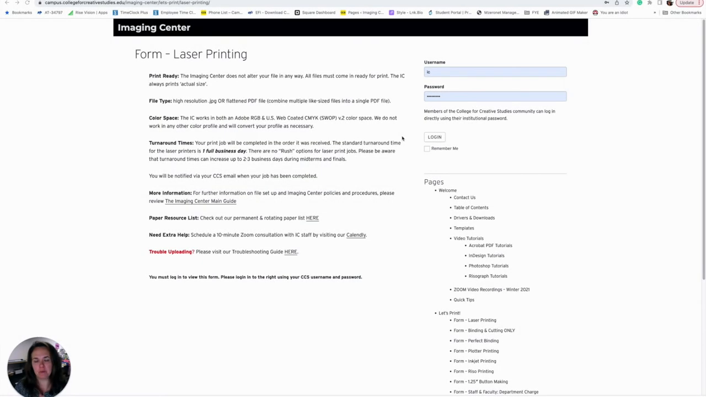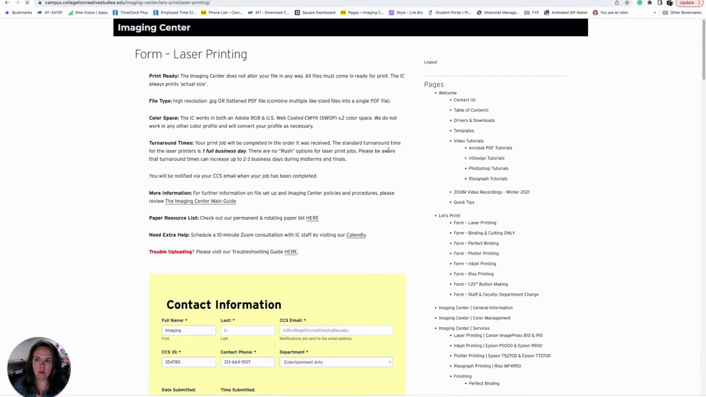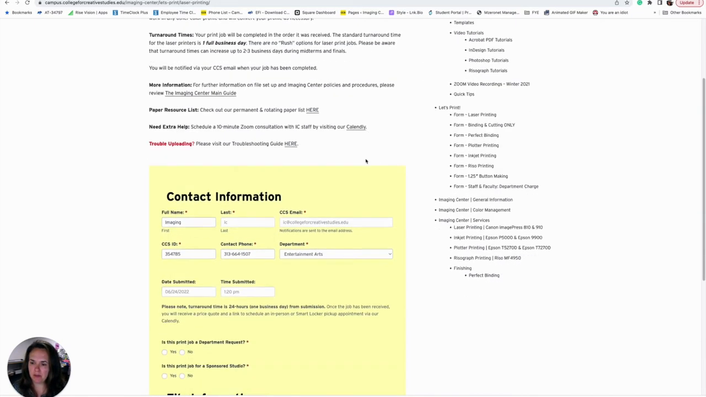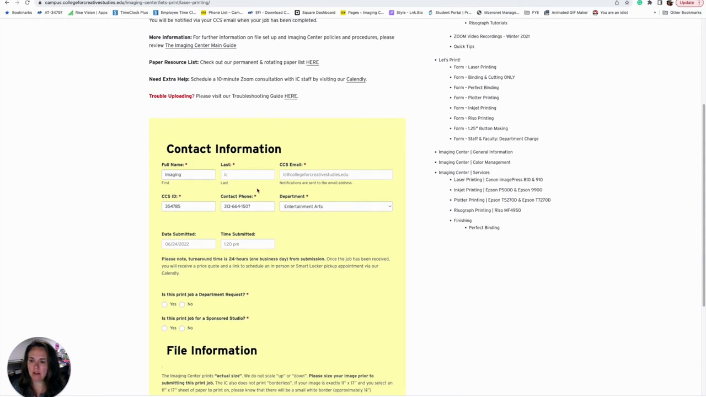Okay, let's fill out a form together. I already have the laser print form up, and I'm going to log in using my CCS username and password. Once it logs in, you'll see the form populate below. It automatically populates your first and last name along with your CCS email. You can change your first name to be however you'd like to be addressed, but you cannot change your last name or your CCS email.